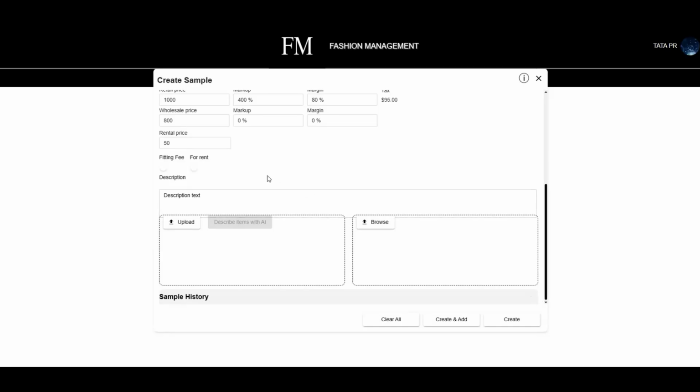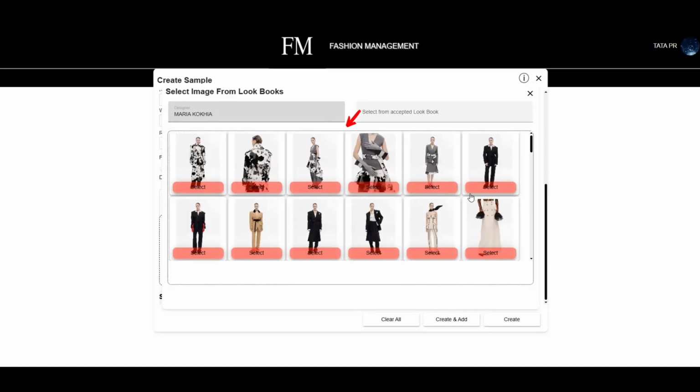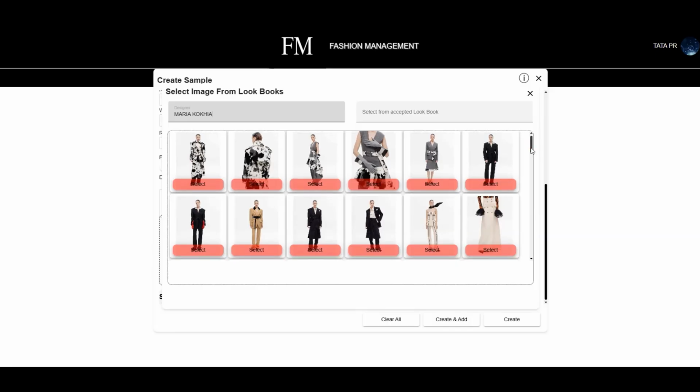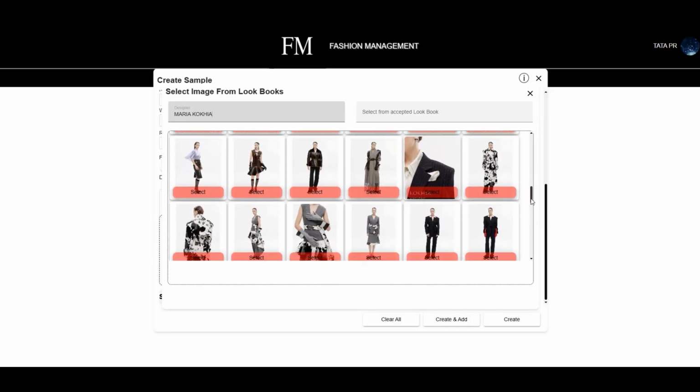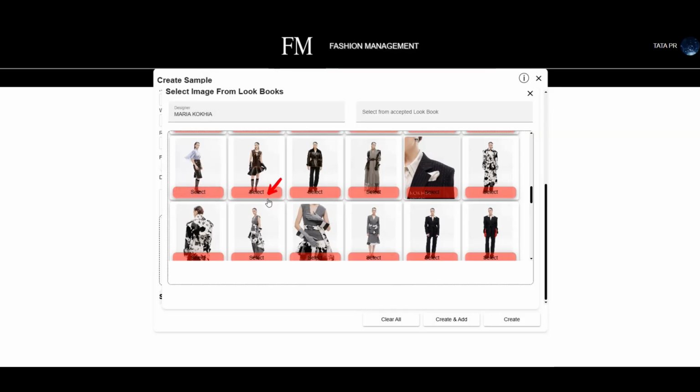If you do not have a lookbook selected, you will be able to upload photos from your device. To select photos from the lookbook, click the Upload button. Click on the list of designers and select the desired designer. The field will display all the photos that are in the lookbook of the designer you selected. You can use the multi-select photo function from the lookbook and add any number of sample photos at once. To add photos, click the Select button.